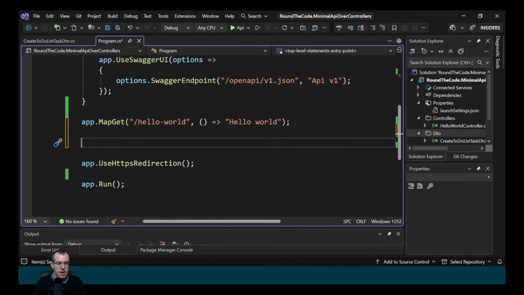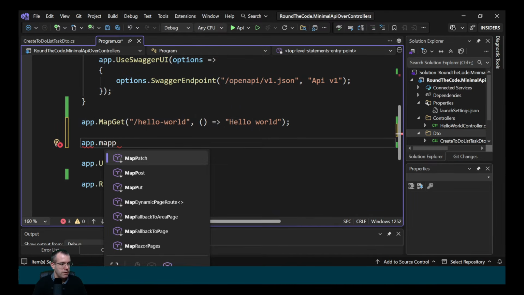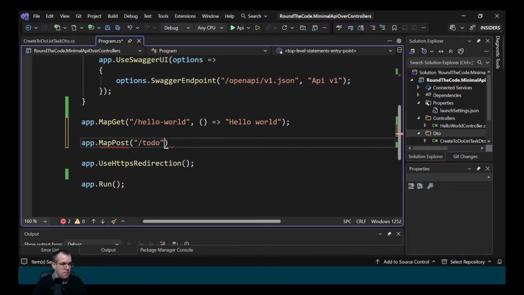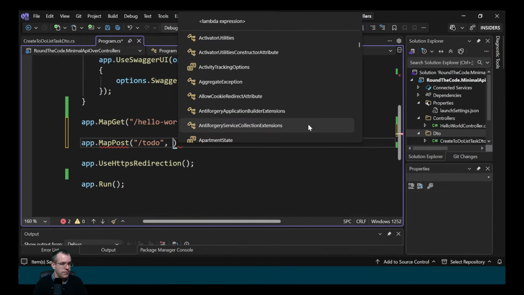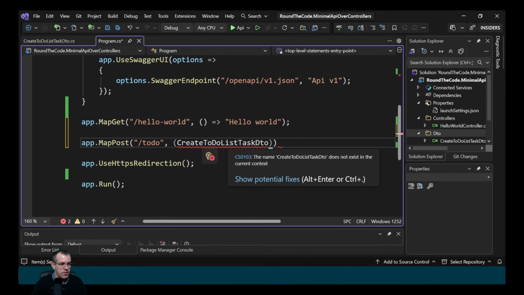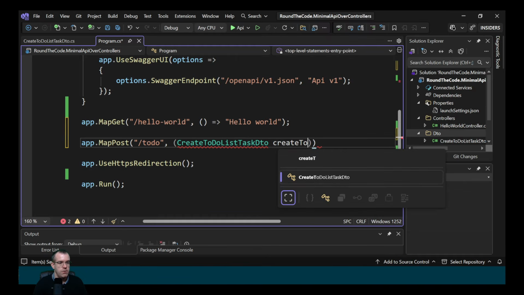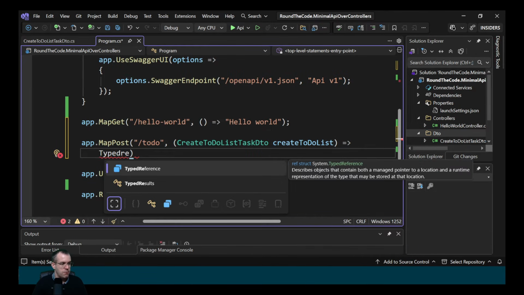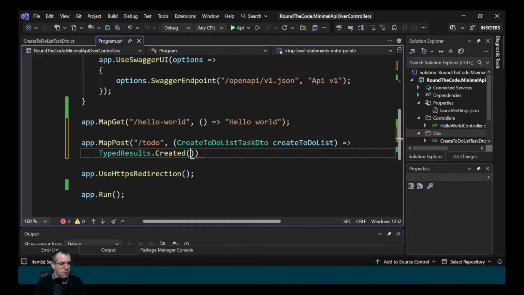In program.cs, we're going to create a new endpoint. Mark it with the post method. We'll give it an endpoint of /to-do, and then we're passing that particular type as the parameter. So we need to import the namespace into it, and we call it create to-do list. And to make this simple, we'll just return a created response, so a 201 response.